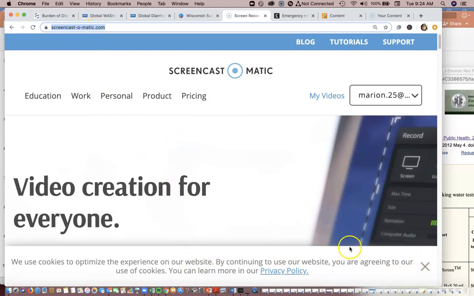So this is Screencast-O-Matic.com, and down in the bottom right-hand corner, on the free version, it might have their logo or something, but don't worry about that. We don't care. And if you keep your video under 15 minutes, you'll be able to do this.